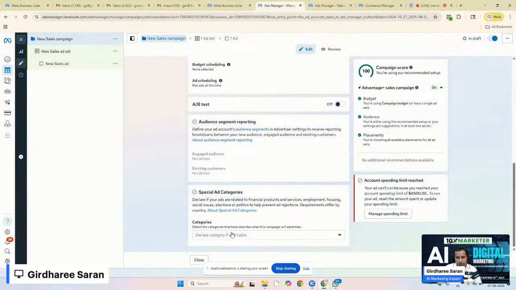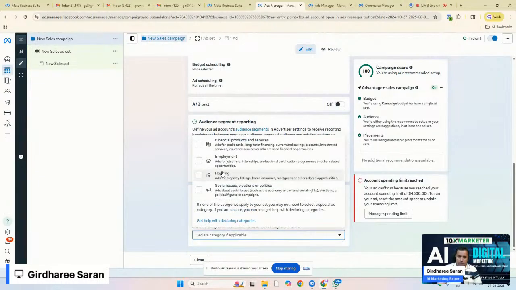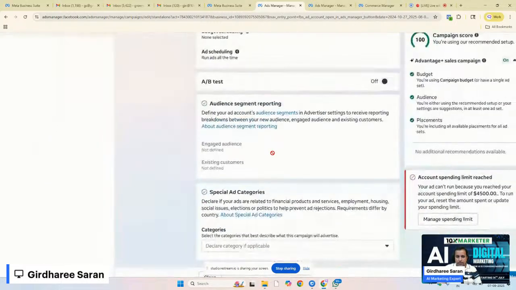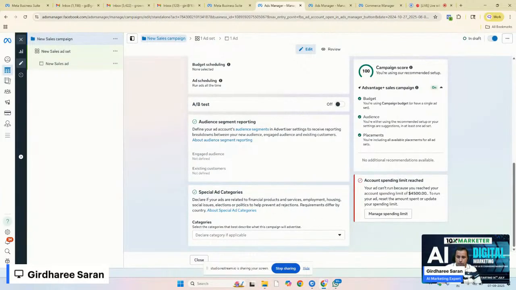Special ad category does not apply mostly to a shopping campaign. But if you're selling a financial product like a stock market program, credit card, loan, investment, or insurance services, all that comes in a special category, and you need some government permissions to run those kinds of ads. Similarly for employment ads and housing campaigns, which are insurance related, mortgage related, property listing, and social issues, you need to declare. So this is not for you. If you are just running a simple shopping campaign, you don't have to worry about it. Do not choose any category here. Just go to the next screen.